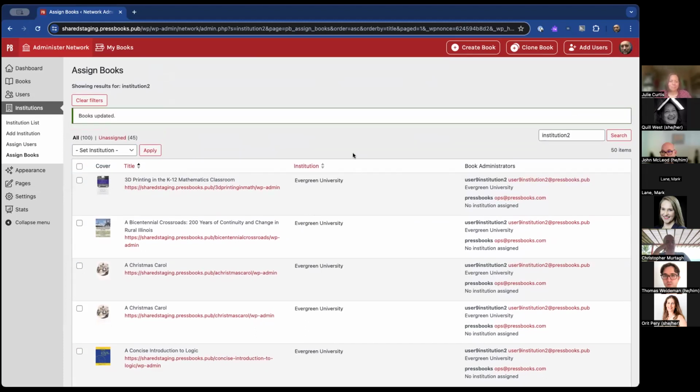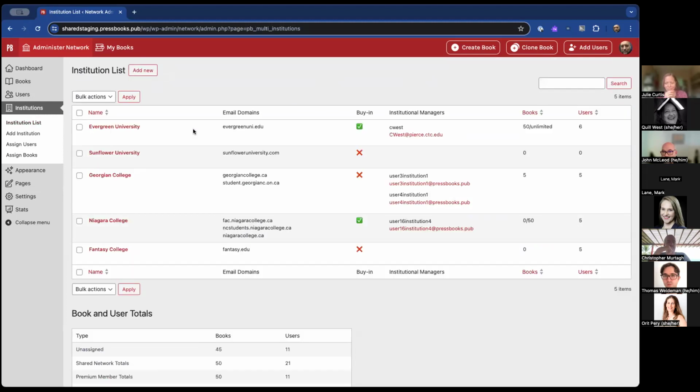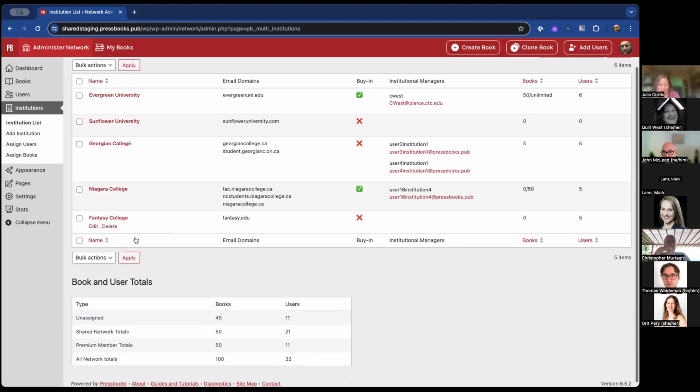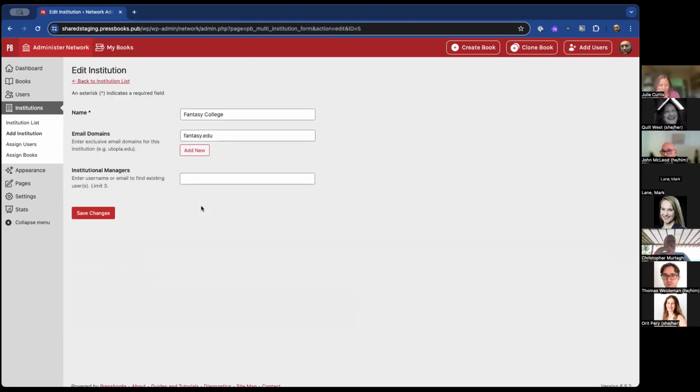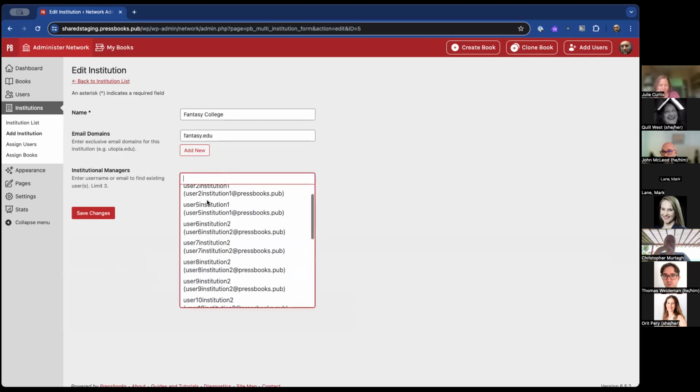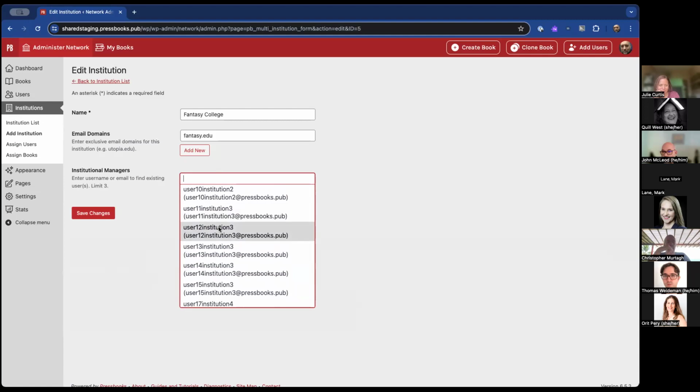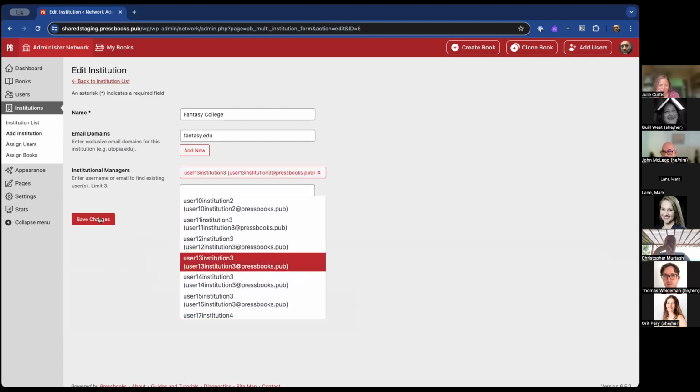Awesome. Okay, and lastly, we are going to go back to the institution list and actually designate an institutional manager for the Fantasy College. Now that we've assigned users to certain institutions, we should be able to find a good institutional manager for institution 3, which was Fantasy College. You can see a lot have come up, but yeah, that's a totally suitable candidate.